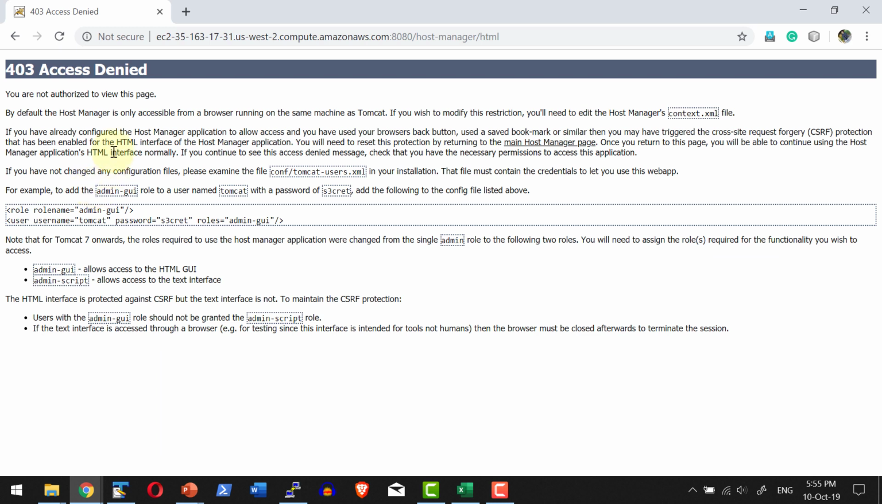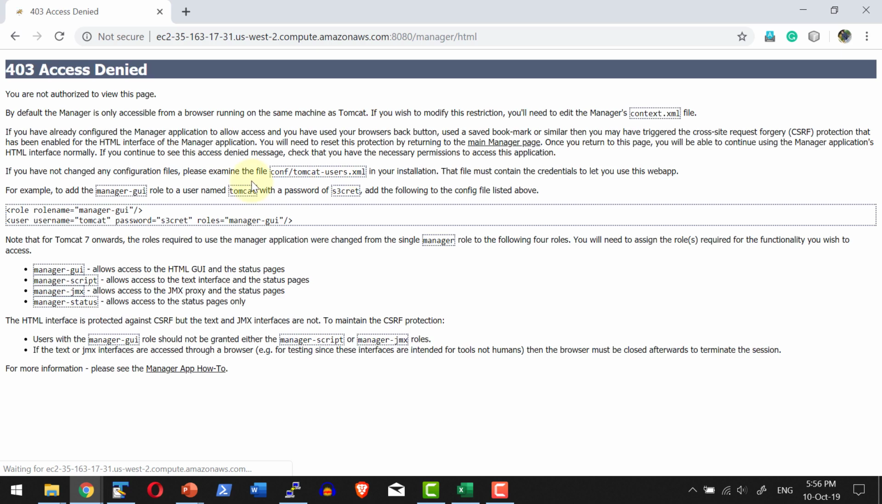To access the host manager UI, I need to have the user to be a part of admin-GUI role. I will be configuring the tomcat-users.xml under the conf folder. I'll be adding a user within the tomcat-users.xml with a username, password, and what are all the roles the user belongs to. A user can belong to n number of roles. To access the host manager, the user should be part of admin-GUI. And to access the manager, the user should be part of manager-GUI.